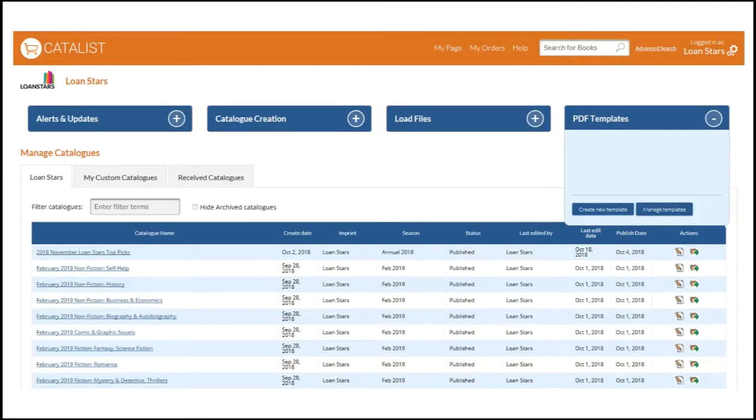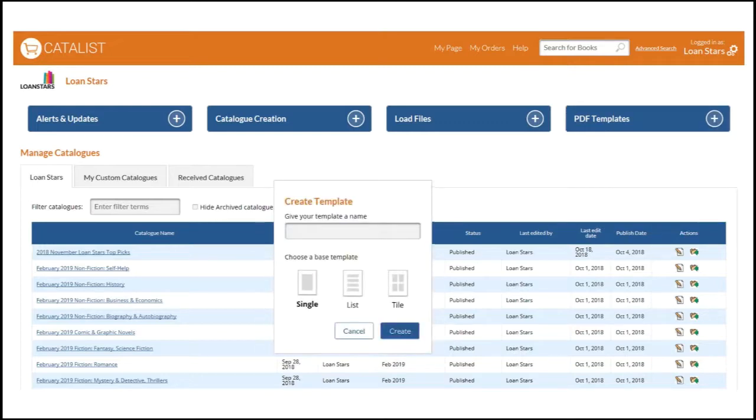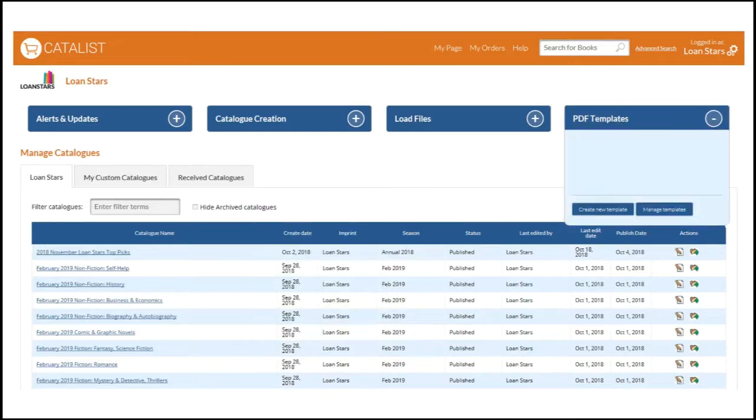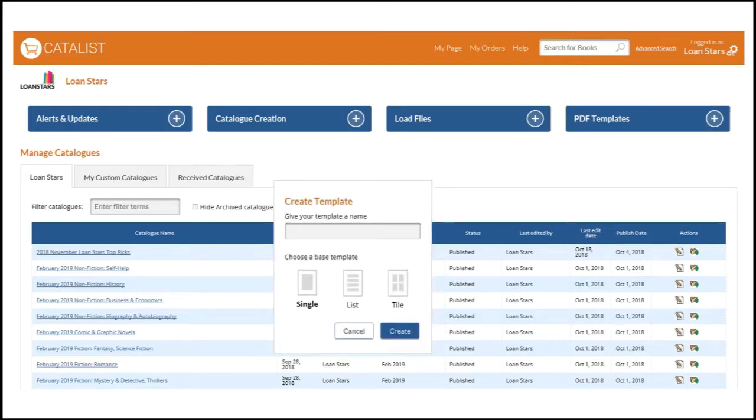Right now, as you can see, we have no PDF custom templates in this account. So this is what we're actually going to work on now. If I click on that create new template button, it's going to pop up an option for you to create a template. So what do the templates do? They basically allow you to customize the layout and content and save that format so that you can pull any catalog or title in the format that you've set.